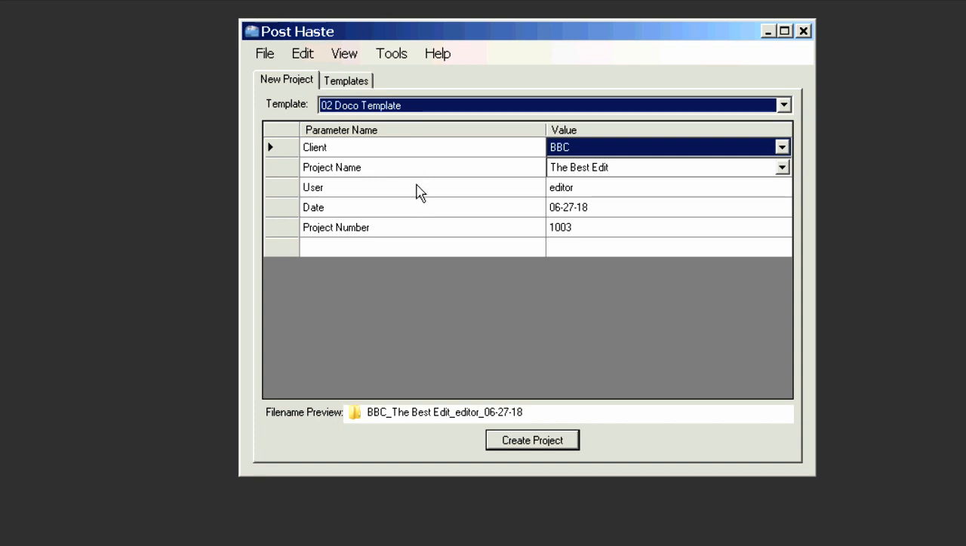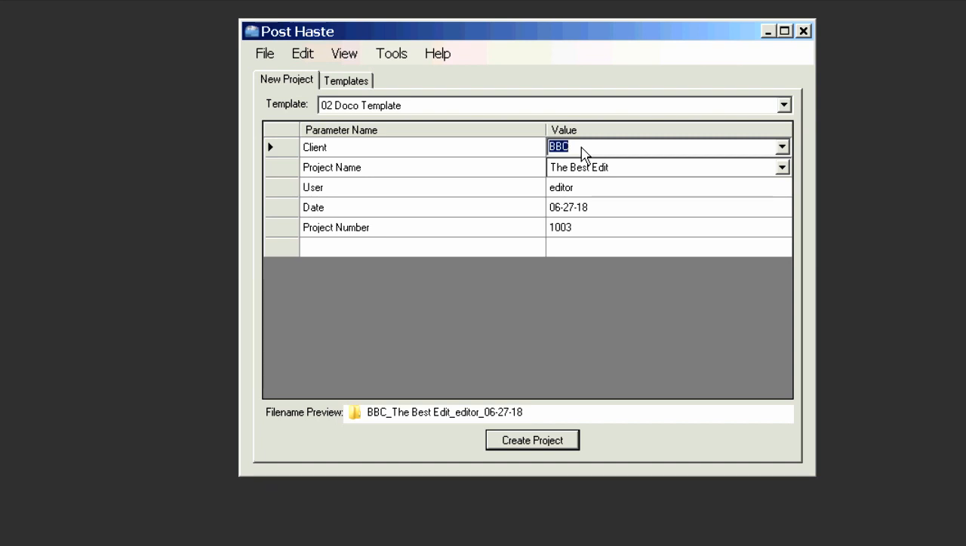So you, for example, put in the client. So the client is going to be me, for example, and the project is called the best edit, and the user is me. Now you notice here, as I'm changing this information, it is being placed inside the actual full path name. So this is the folder structure that's going to be made for it. So I'm going to call the client, I don't know, ITV, for example.